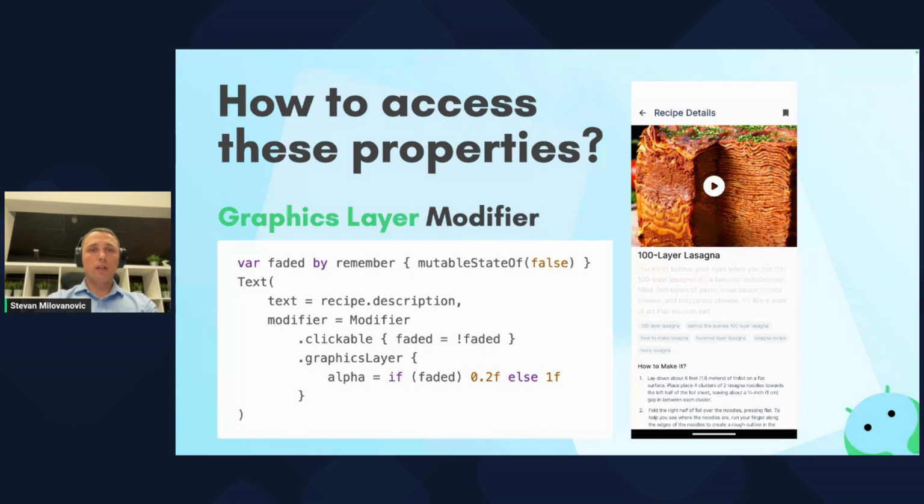What's great about the graphics layer modifier is that it runs in the draw phase of Compose, which means that any animation change won't trigger a recomposition. So this is the right place where you should do all the property changes.